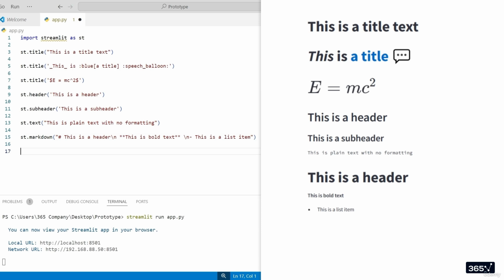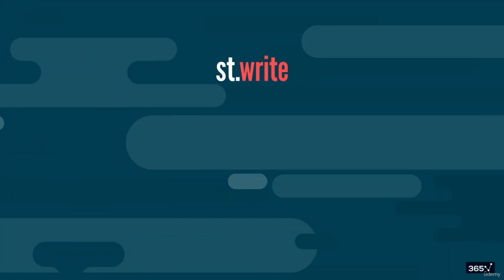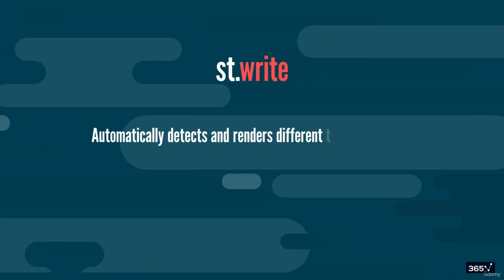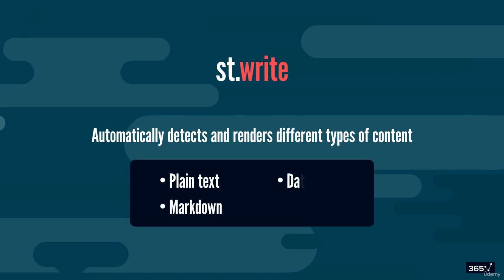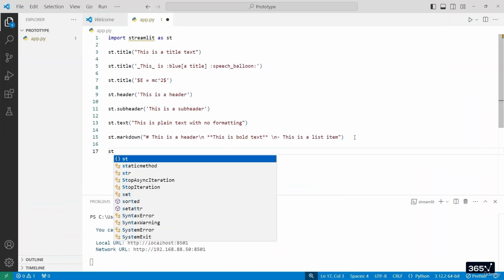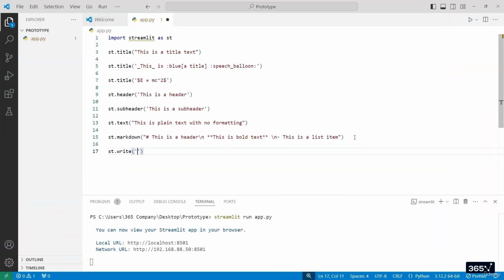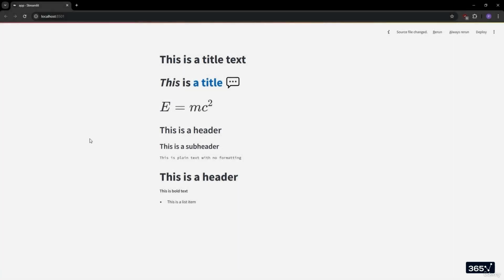Finally, we have the write method, the most versatile of the 3. It can automatically detect and render different types of content, such as plain text, markdown, data frames, and even plots. This flexibility makes it the method we'll be using most frequently. And this is how it works. We type st.write and put the content inside quotation marks. Let's once again save the file and refresh the browser.